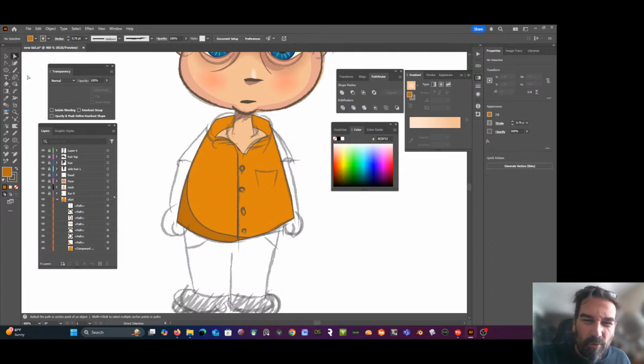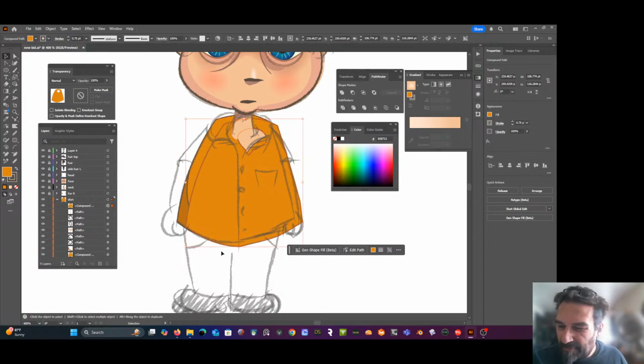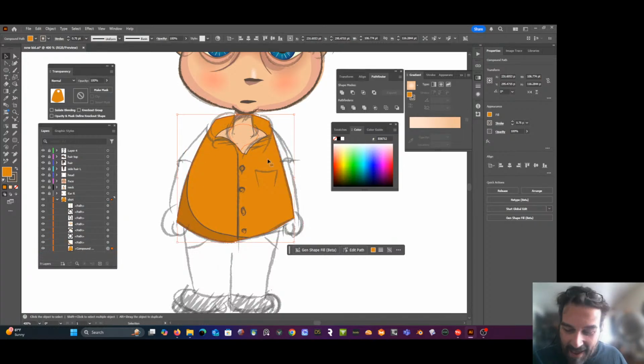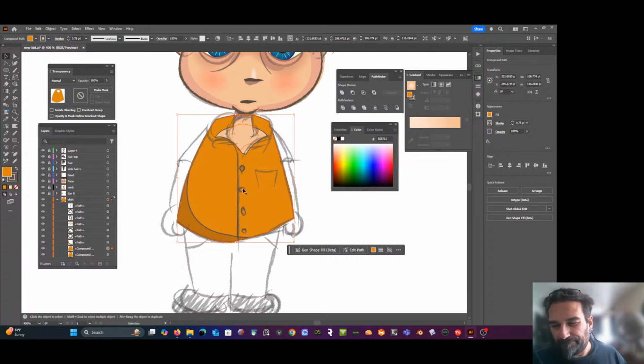So I'm going to undo that. I'm going to do this one more time though on that layer, and I am going to make sure I'm selecting this specifically, this piece here. And I'm going to copy and paste in front. Very important.